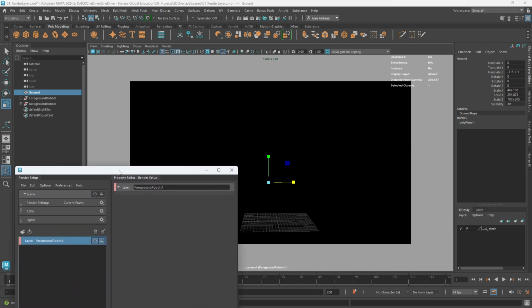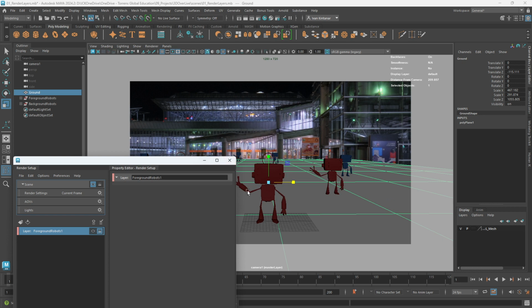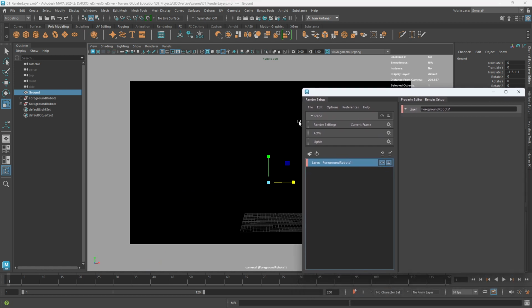To prove my point, the moment I activated the eye or the visibility there, notice that there's nothing there. If I activate that layer, nothing is visible because we haven't added anything yet. Okay? So I'll start adding the objects I want for that layer.